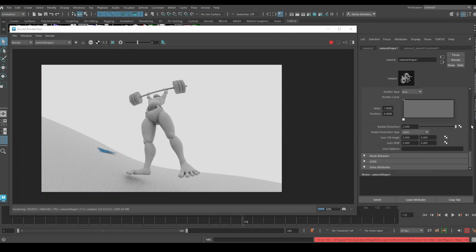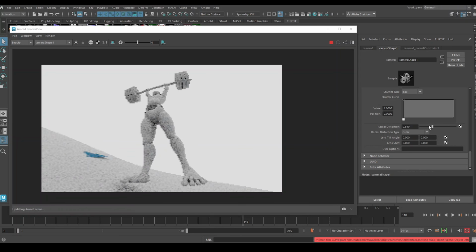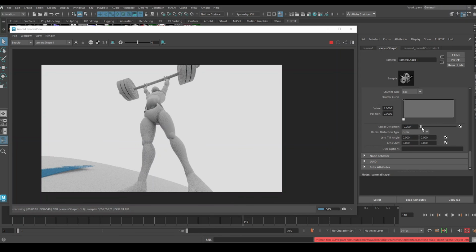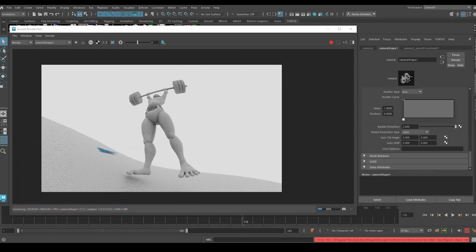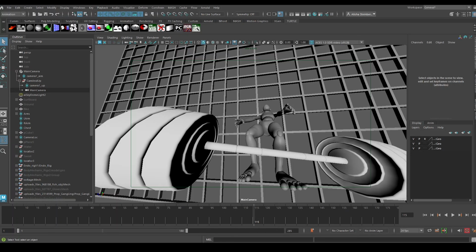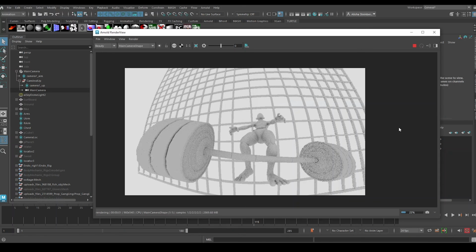So as I was animating, I constantly checked the renders to make sure the poses and angles were looking the way I wanted them to. This radial distortion gives the image a rounder, softer look than just the shorter focal length.